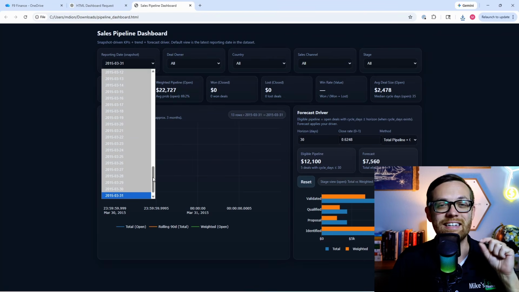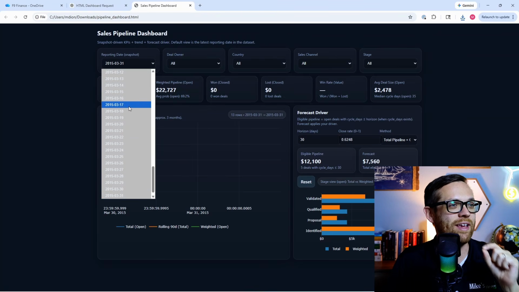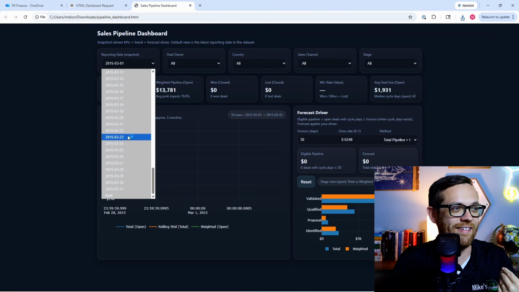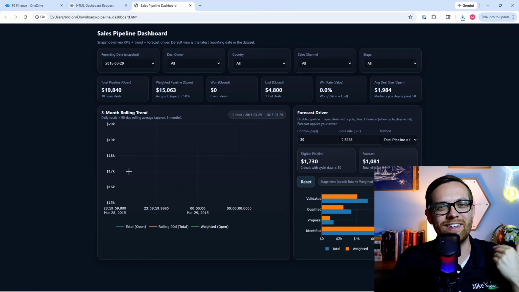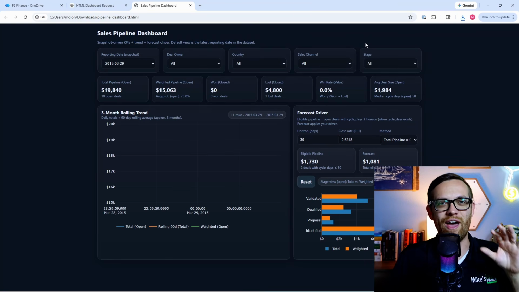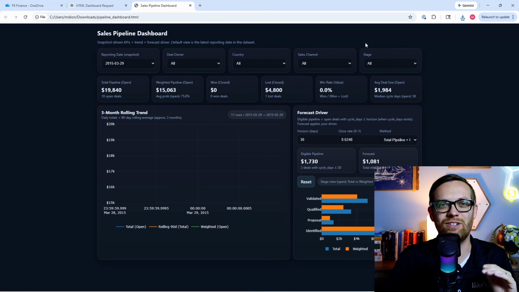And look at this. It's not just a static dashboard. We can actually go back in time and look at this. It changes down here. So as I go further back in time, more is validated. As I go further in the future, more of it is identified and needs to be worked through. We have sales channels, filter, stage. All of that was done automatically by ChatGPT.